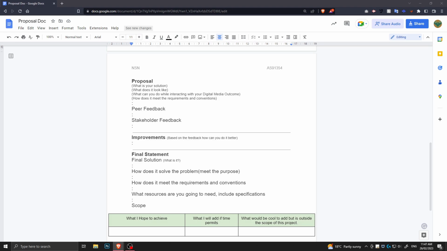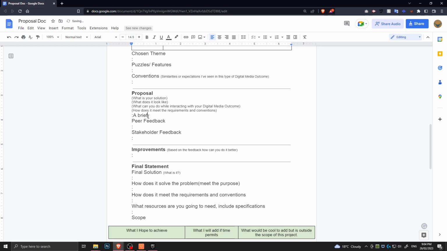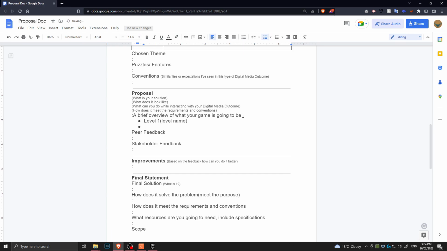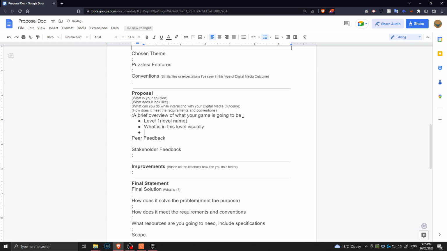So, your proposal is best done following this layout. Firstly, give a brief overview of what your game is going to be. Then get into each level individually. Level 1, what is in this level visually? Include some screenshots of our research above. Things like assets, UI, colors, environments, things like that. And then more specifically about the UI.